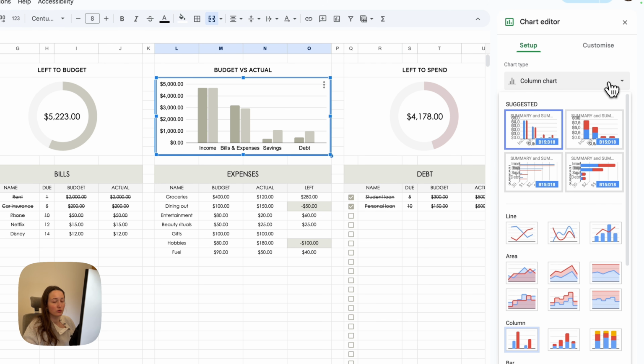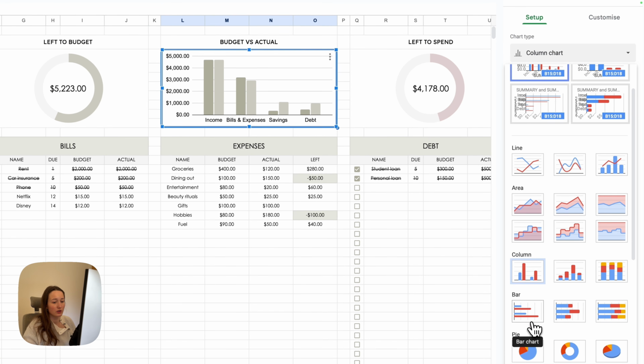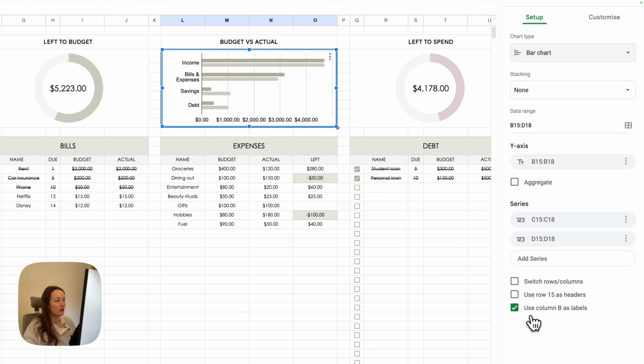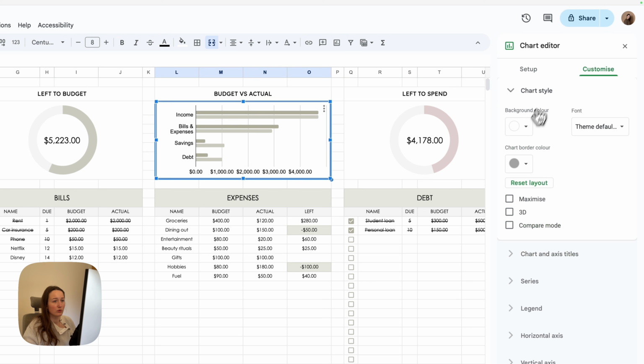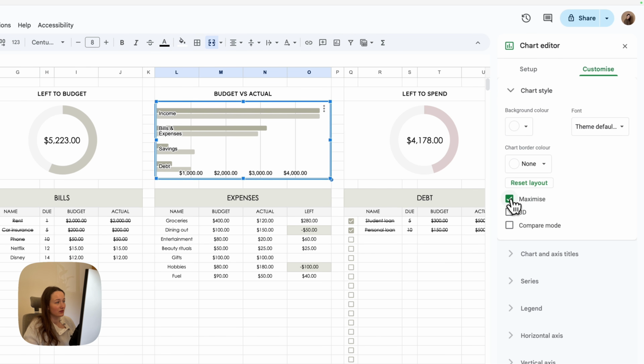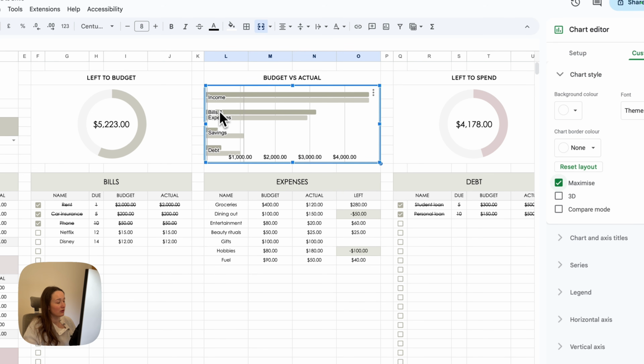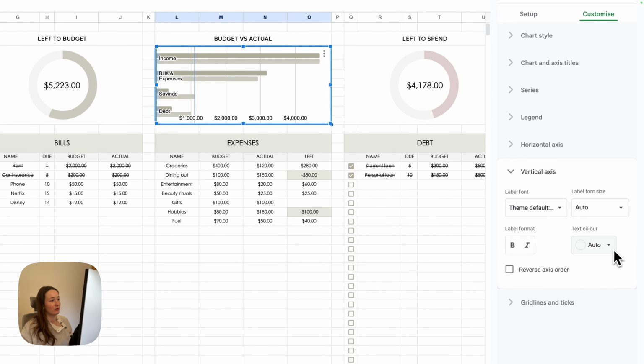Now I'm going to change the style to a bar chart, so this one, and I'm going to remove the background color. I'm going to remove the chart border color as well for this chart. And I'm actually going to use this maximize option because I think it looks pretty good. So this is what it does. It kind of merges the labels together with the bars of the chart.